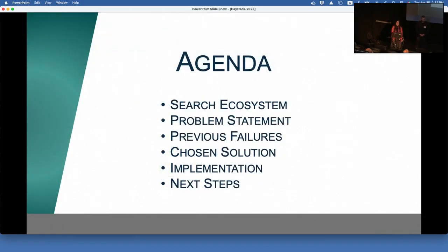So I'm going to start out with an overview of our products that are powered by our search ecosystem. I will then transition into the problem that we've been trying to solve for the past several years. I'll talk about our failures along the way and the solution that we ended up implementing. And then finally, I'll wrap up with an overview of our next steps on our roadmap.